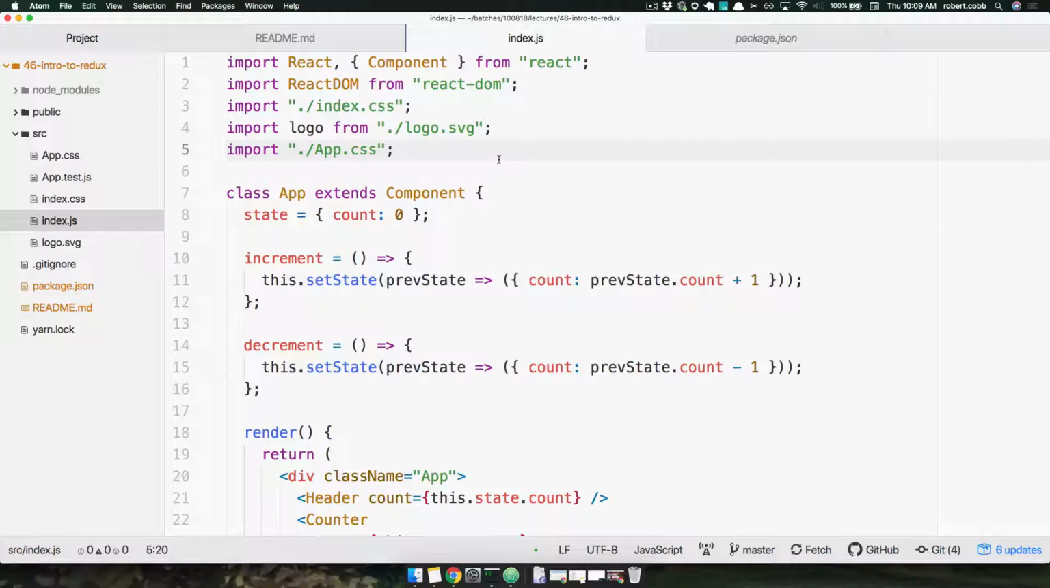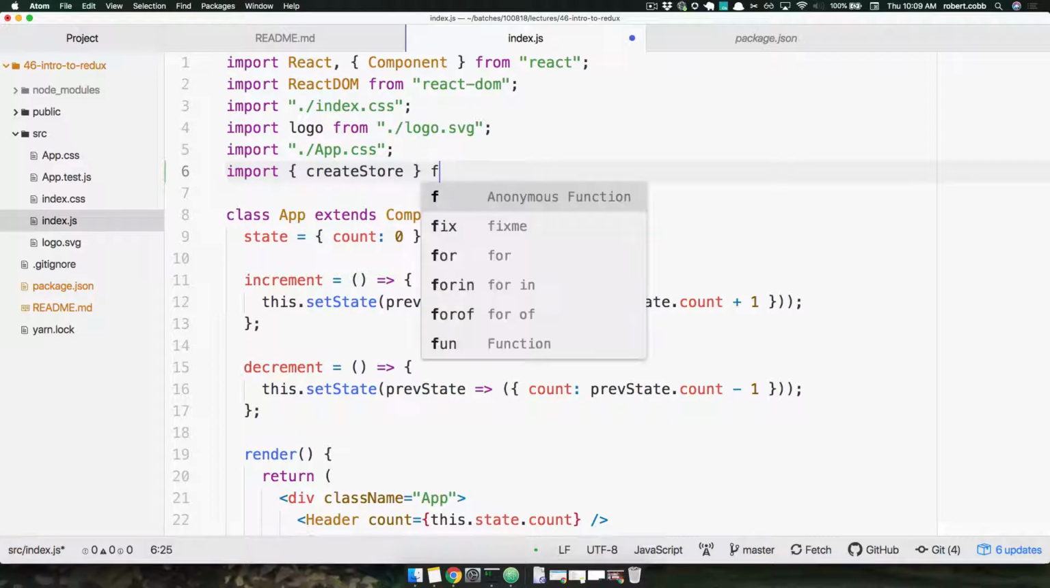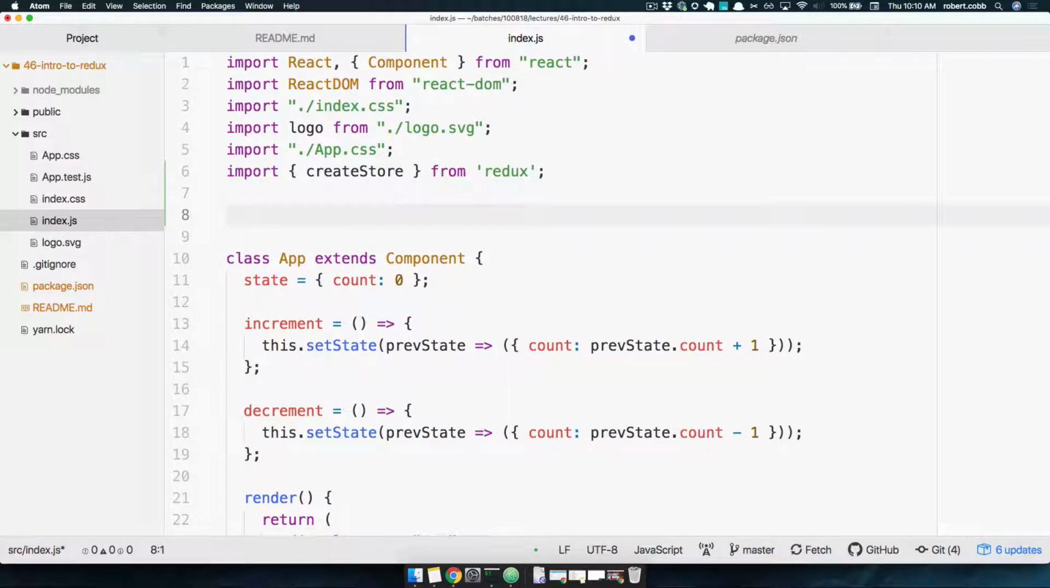And the thing that we're actually going to import from Redux is a function called createStore. We're not going to import a store. We're going to import this function, createStore. We're going to pass into that function all of the configuration we need to set up that store. It'll give us back this actual store object that we can pass around as we need to in our application.